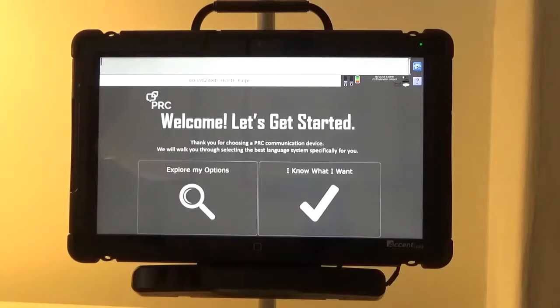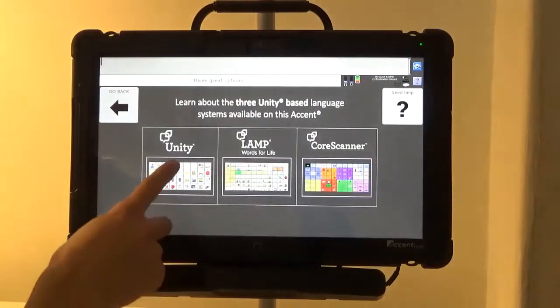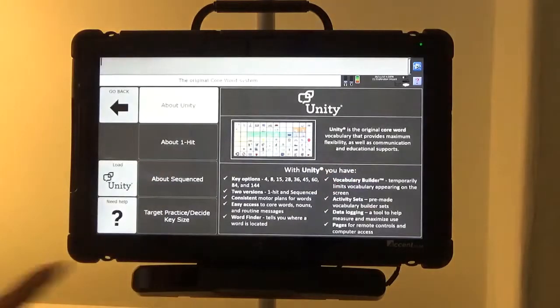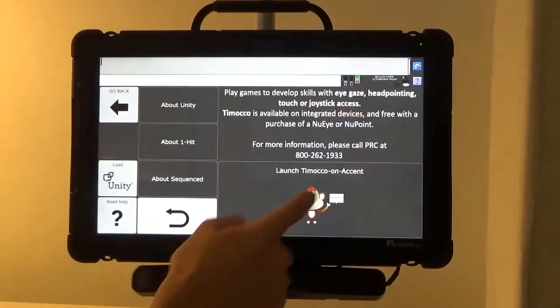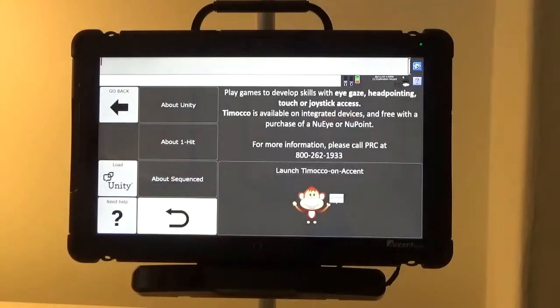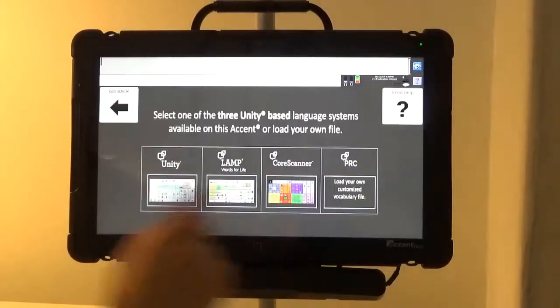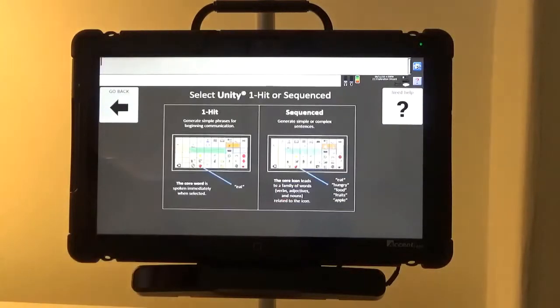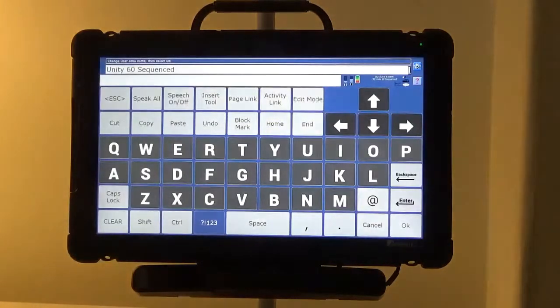If you're starting up the device for the first time, your new or your trial device, and you're accessing through the Exploration Wizard, you can head to Explore My Options, Unity, Target Practice, Timocco, and launch Timocco using this button. If you've already got a Unity vocabulary loaded, so I'm going to load a Unity file right now, I'm going to load Unity 60 sequenced.